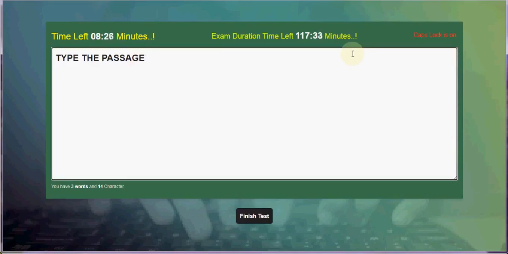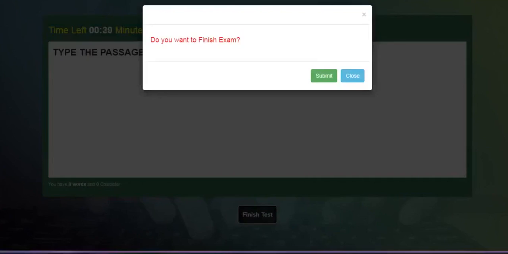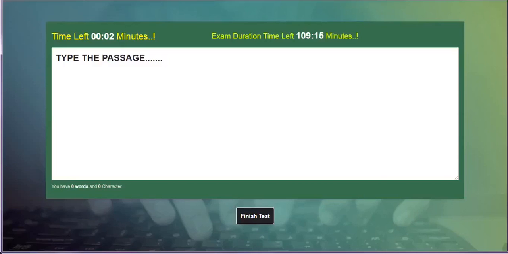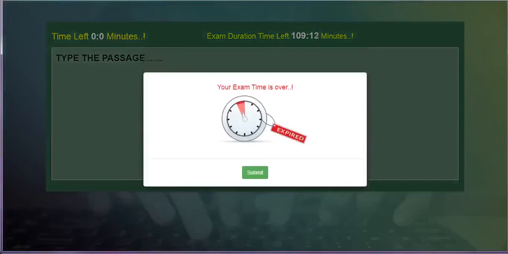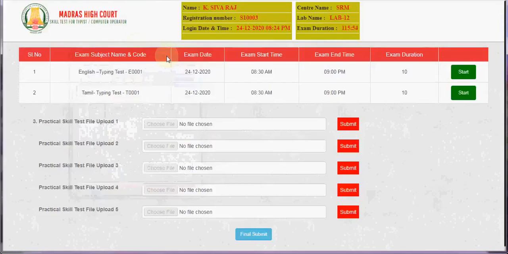If a candidate completes the examination before the prescribed time of 10 minutes, then click Finish Test. A window appears. Do you want to finish the exam? If yes, click Submit button. Once the Submit button is given, the candidate cannot retype the English passage. If the prescribed time of 10 minutes is exceeded, your English typing test will be automatically saved and you will have a window with the name Your exam time is over. Now click Submit button. After completing the English typing test, click Start corresponding to the Tamil typing test.